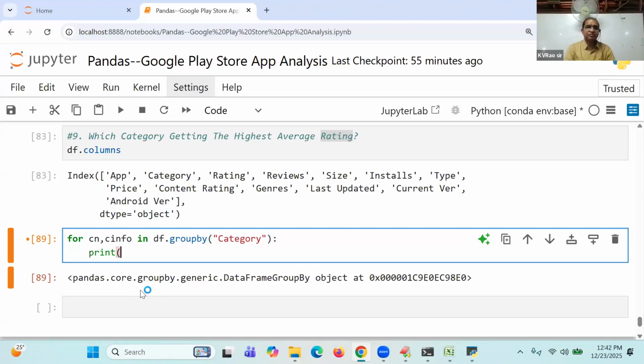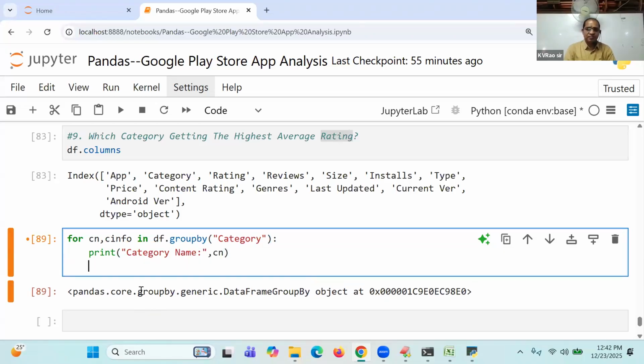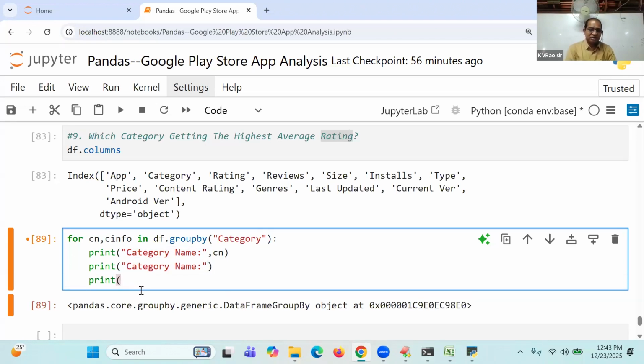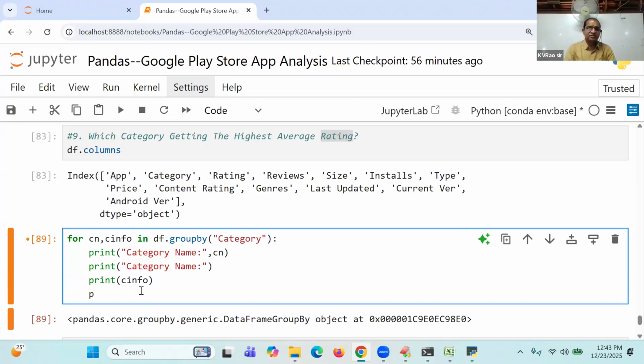So print of what? Category name. I will write it as CN. Next, category information. I will write the information below that. Last class I wrote it, again I am writing it. Print of C info. So like this I will write it.